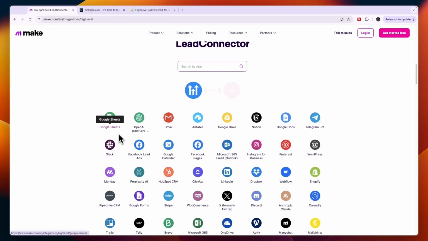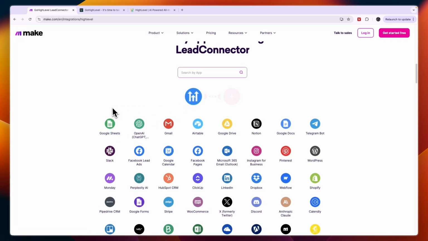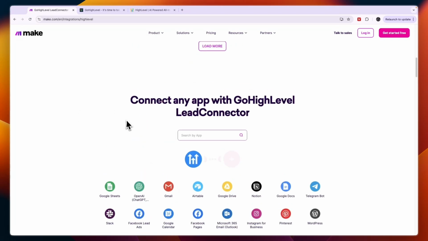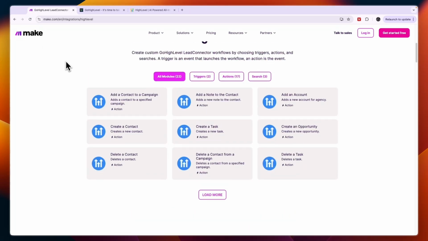Now I would say if you are looking for a tool to connect different softwares to each other and automate tasks between different softwares, that is what you want to use Make for.